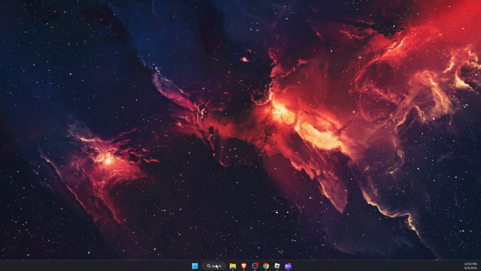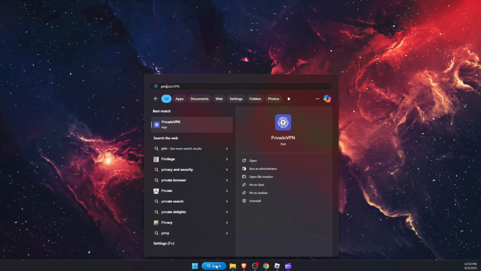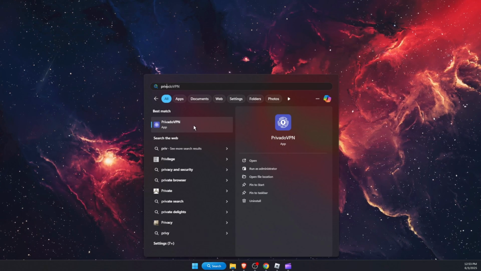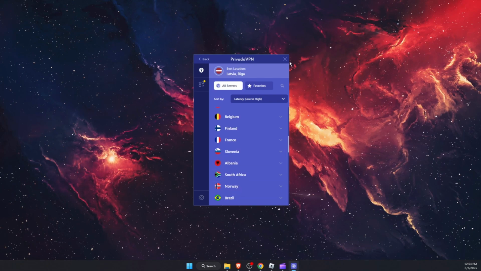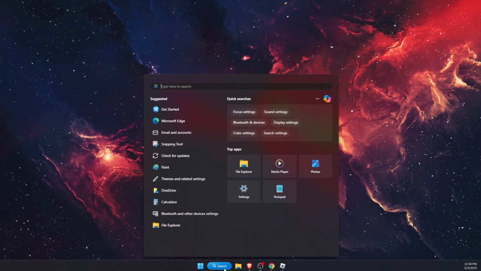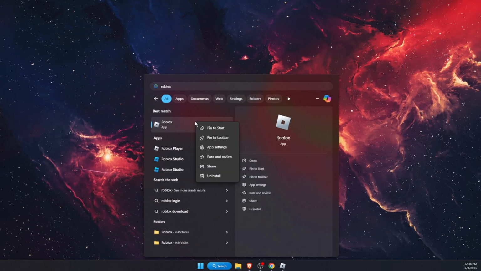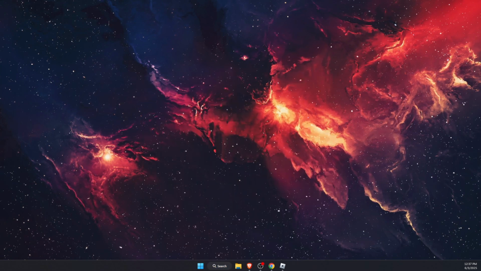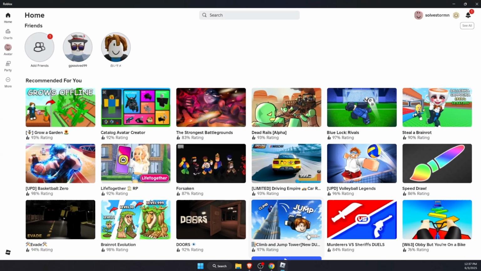Now, if that didn't fix the problem, what you can also try out is open up your VPN. Use any VPN services you have. If you don't have it, I highly suggest getting a VPN. Just go ahead and change your location. Another thing you could try, go ahead to the search bar, right click on Roblox player, and run it as administrator. Then press yes. And that should also fix your problem with this teleport failed.